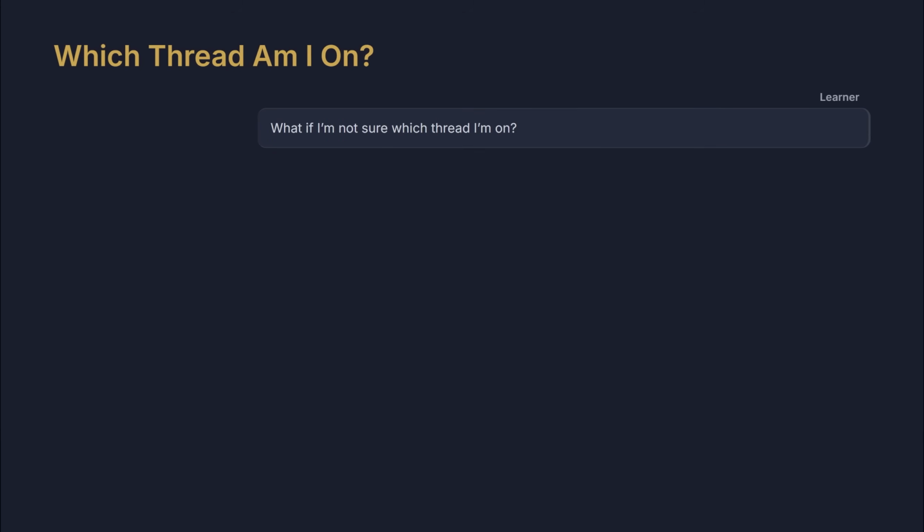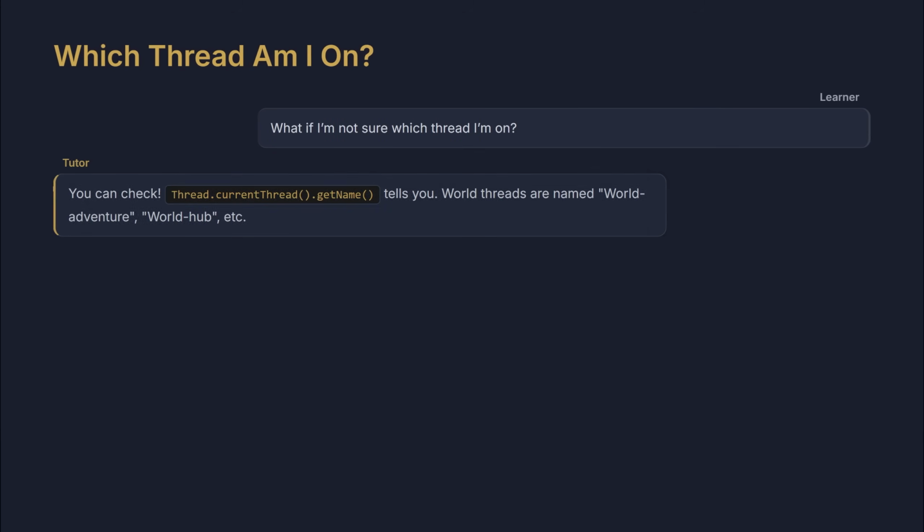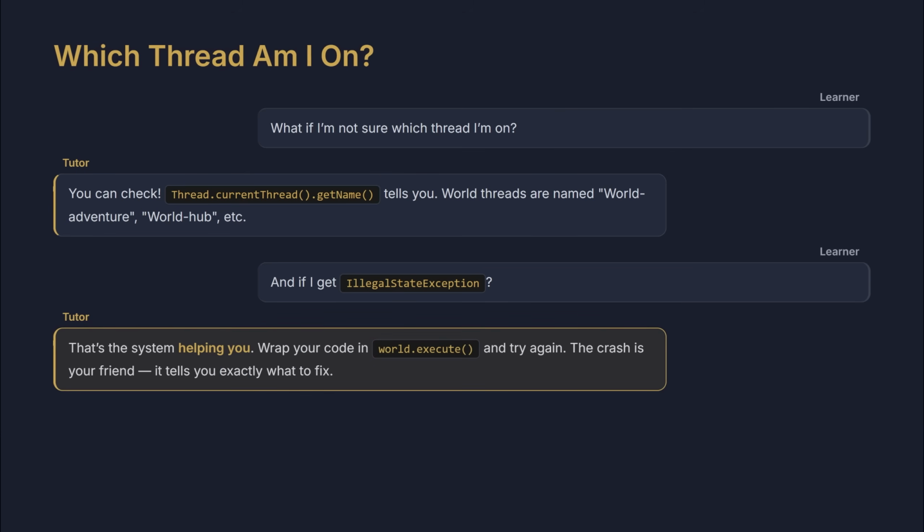So what if I'm not sure which thread I'm on? You can check. You can access the current thread and it tells you on which thread you are. World threads are named, for example, World Adventure, World Hub, etc. And what if I get an illegal state exception? Well, that's the system helping you. You need to wrap your code in world.execute and try again. The crash is sort of your friend. It tells you exactly what to fix.